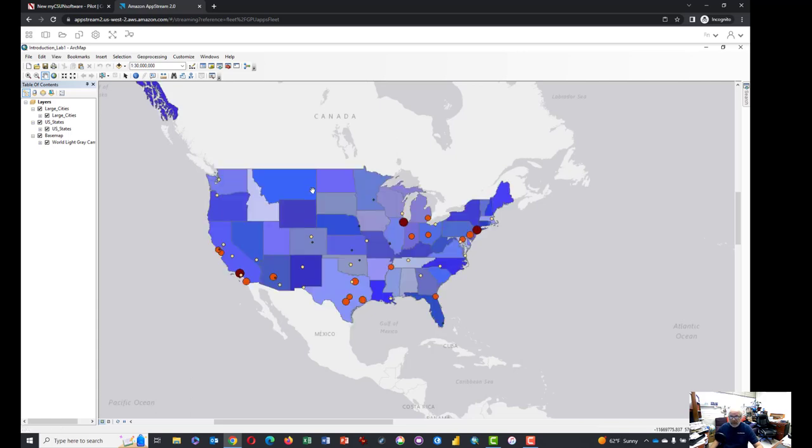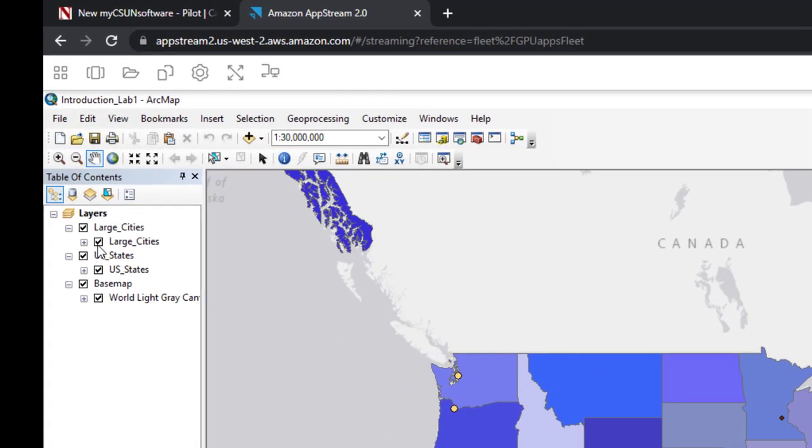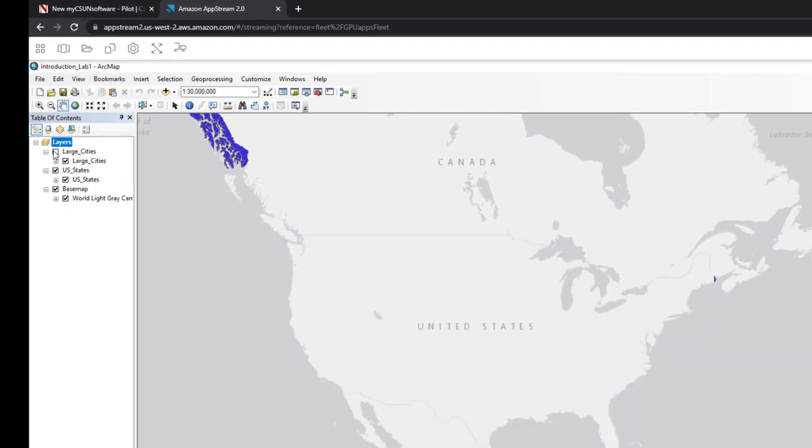Okay, so what you see here is the map of the United States by states with polygon shapes indicating the states and point layer indicating large cities. Over in the table of contents, you can turn on and off the large cities layer by unchecking and rechecking the check marks in the box. You can do the same thing for the states layer.